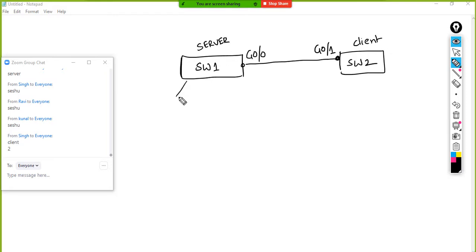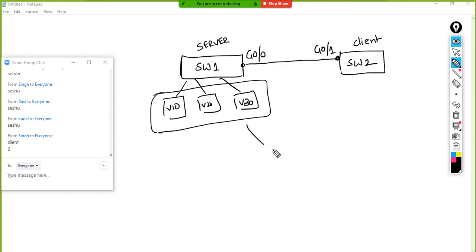So here I am going to configure certain VLANs: VLAN number 10, VLAN number 20, then VLAN number 30. Right guys? Then automatically this information is going to propagate to switch number 2. This is what we are going to see. Everybody is clear or not? Say yes or no. Once you see the lab, you will get more clear guys.